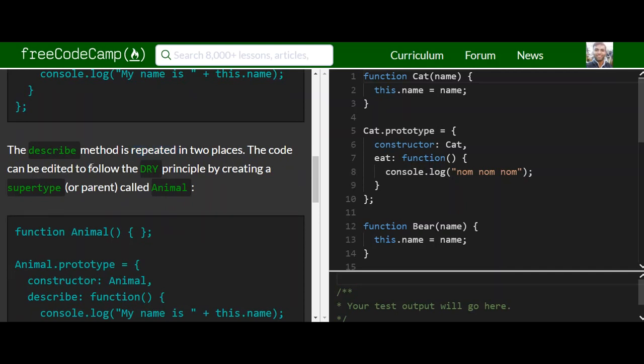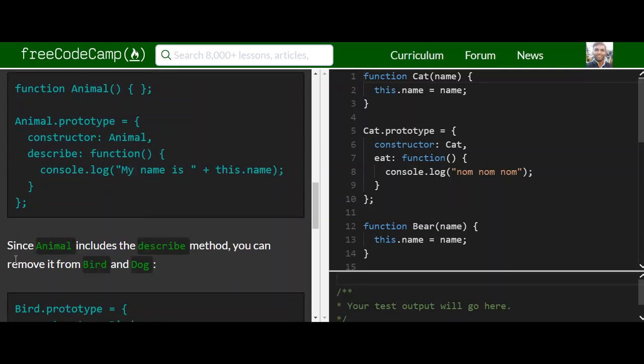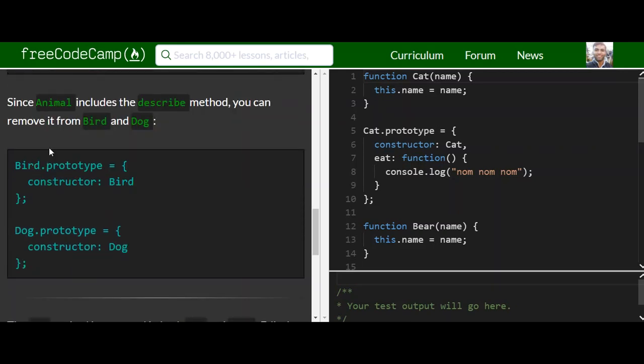The code can be edited to follow the DRY principle by creating a supertype or parent called animal. Right, so animal, yep, and then animal, perfect. So since animal includes the describe method, you can remove it from bird and dog. Cool. Yep.